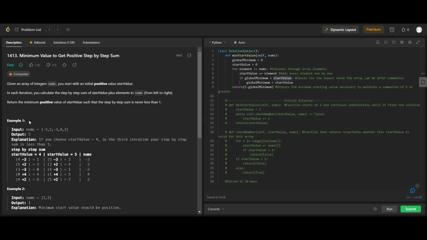For example, in example 1, let's start off with 4 and add each one through. So we have 4, and then in step 1 we add -3, resulting in 1. We then use 1 within the next step, where we have 1 plus 2, we result in 3. And using 3 again, we add 3 with -3 in step 3, and we result in 0.